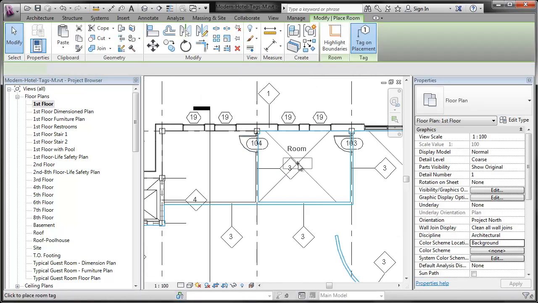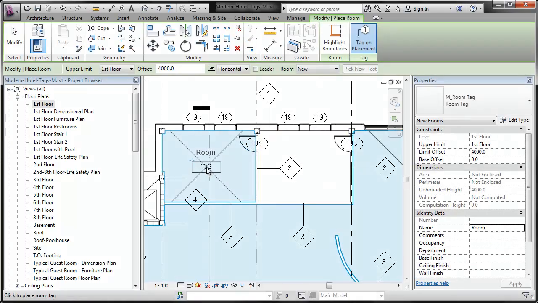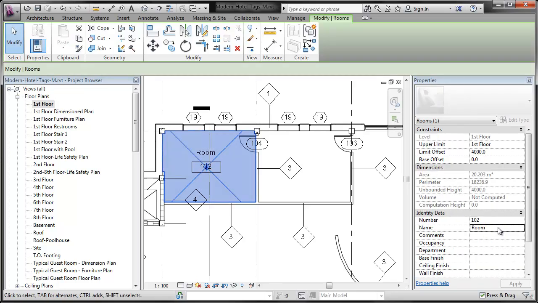Okay, so we're going to put another room in here. So I can select this one here. We can call that reception.